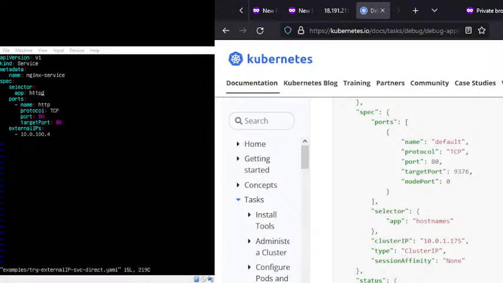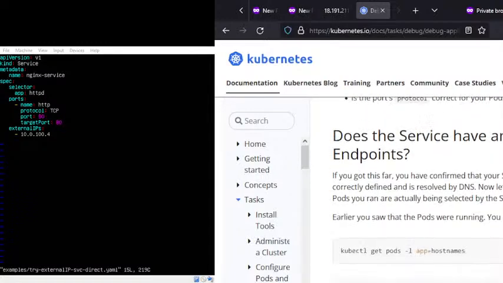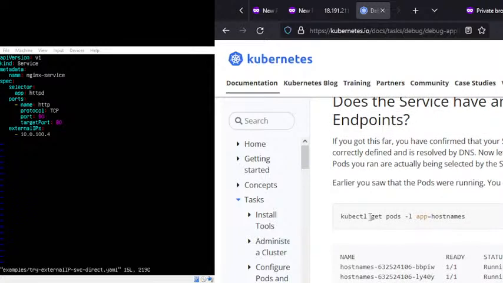Mine is actually, if you look over here on the left side, Nginx. It wasn't the host names like I have here. So it was a different one. So then when it got down here, it says, does the service have any endpoints? So I did this. I did get pods. And of course, for app equals nginx, nothing, nada, nunca, zilch, because of course there isn't one.